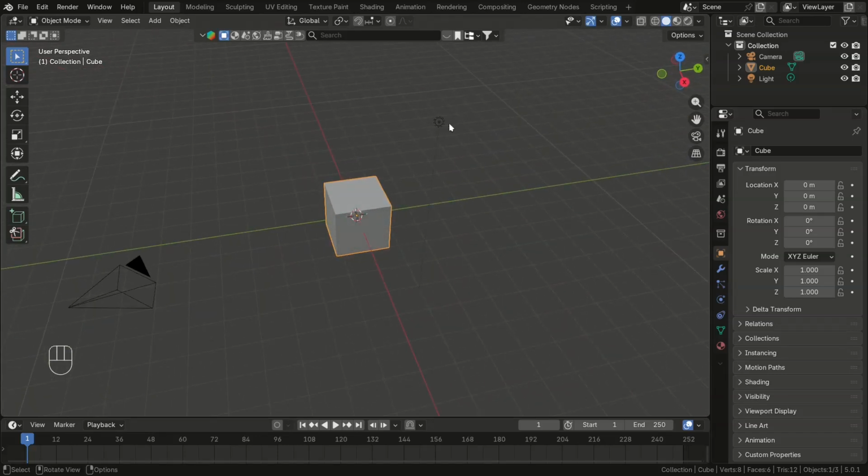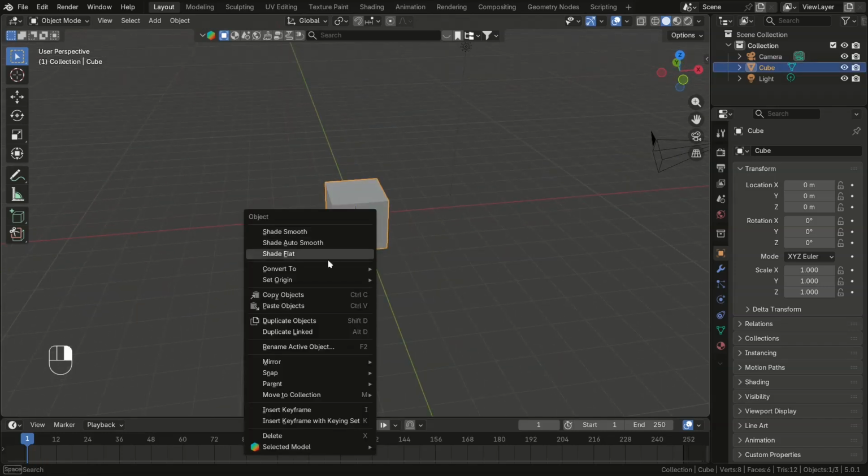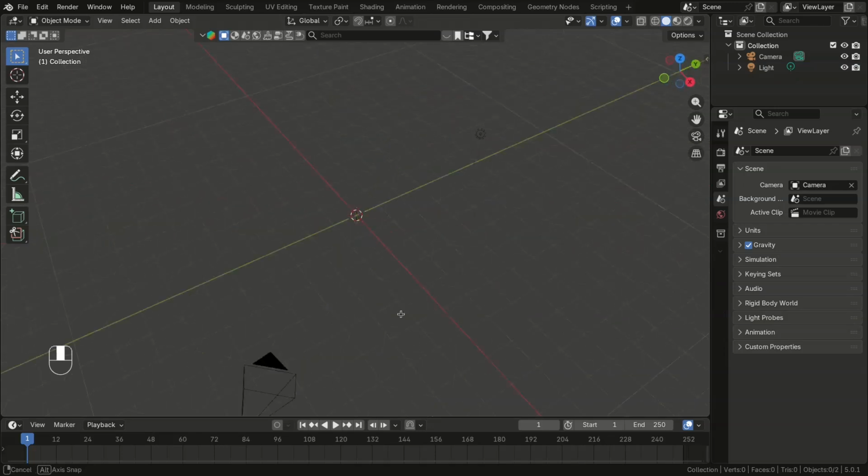Today I'm going to show you how to create electronic displays and panels that can be used inside sci-fi scenes and games. So let's get going.